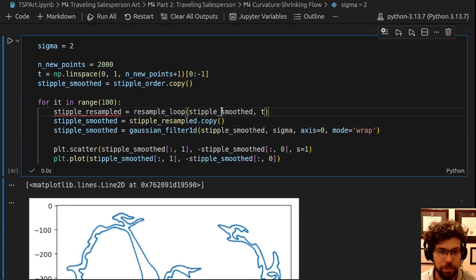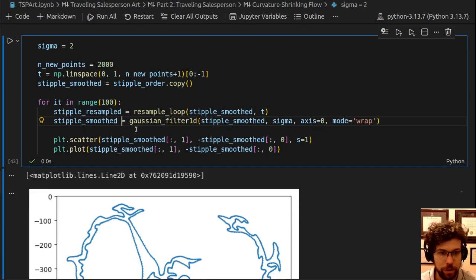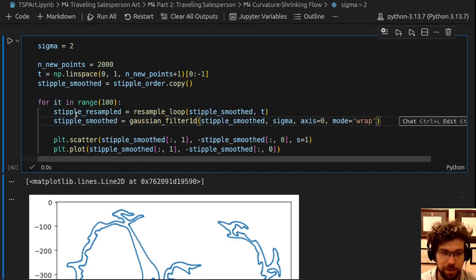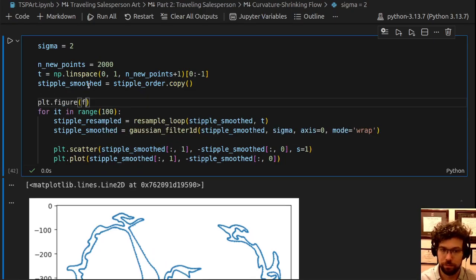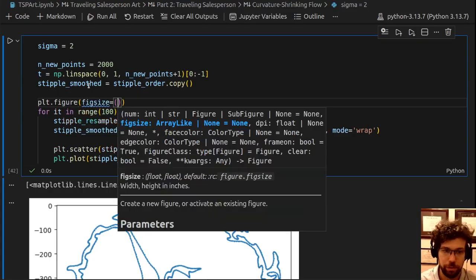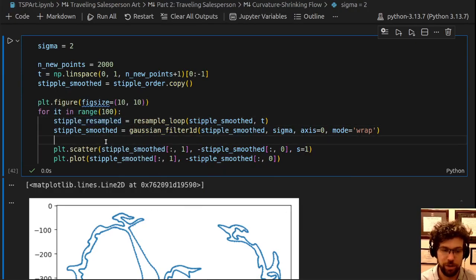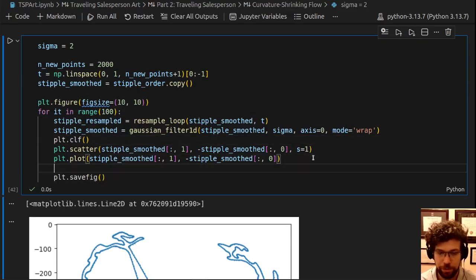I'm going to resample this stipple smoothed, and then I'm going to smooth it. And in the next iteration, I will resample and smooth again, and resample and smooth again. So let's make a little figure here, and let me save this in an animation. And I might as well throw in a title here too. I'll say smoothing iteration.